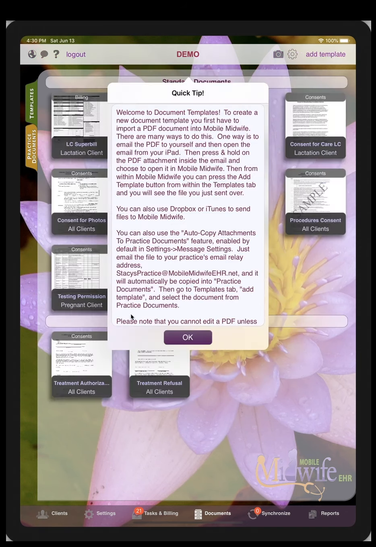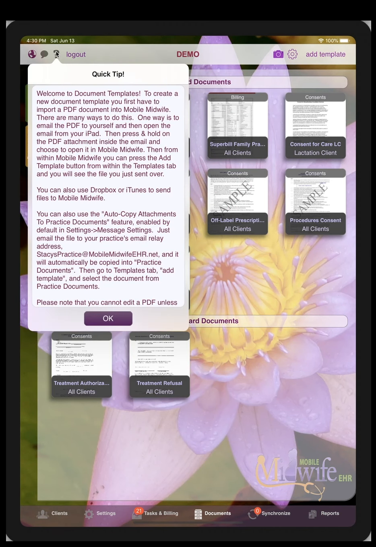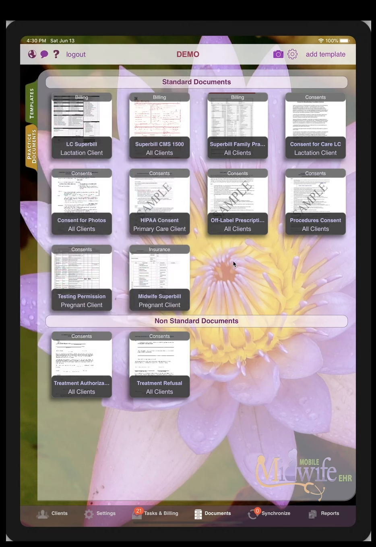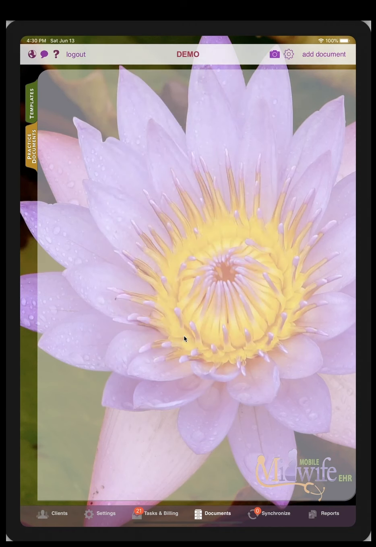The documents section, this is where you will create document templates, which we have another video on. You can press question mark at the top in order to refresh your memory on how to create a document template. Practice documents is where you would typically put maybe your different licensure information, CPR certifications. You might put your practice policies and just different documents that you want to store for your practice.